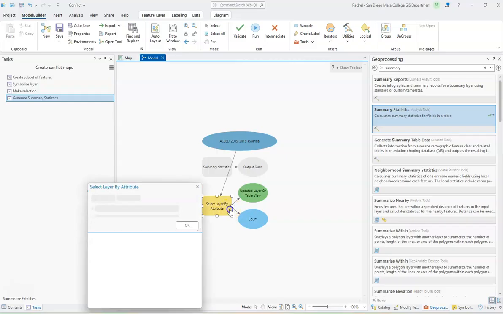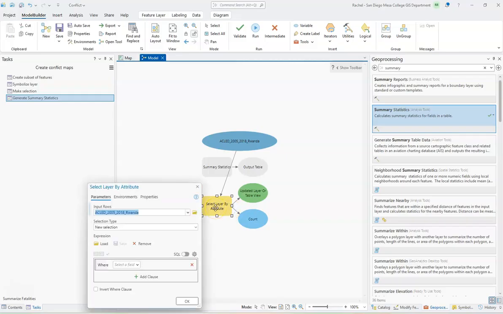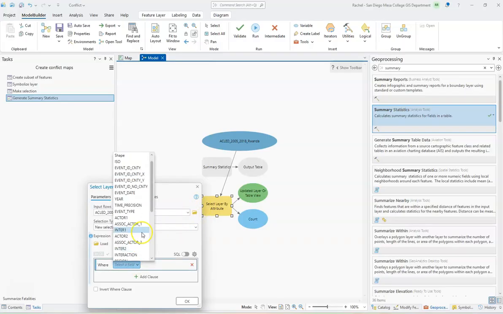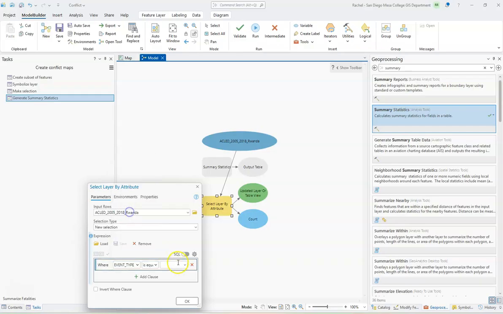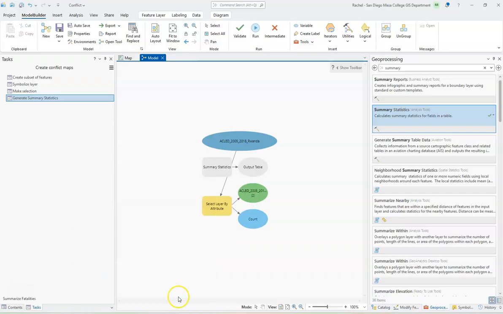Double click on select layer by attribute. And then it says in number 3 in the tool pane, keep the default selection under expression, build the following expression where event type is equal to violence. Event type is equal to violence against civilians. Click OK. All right, let's get that to line up again.